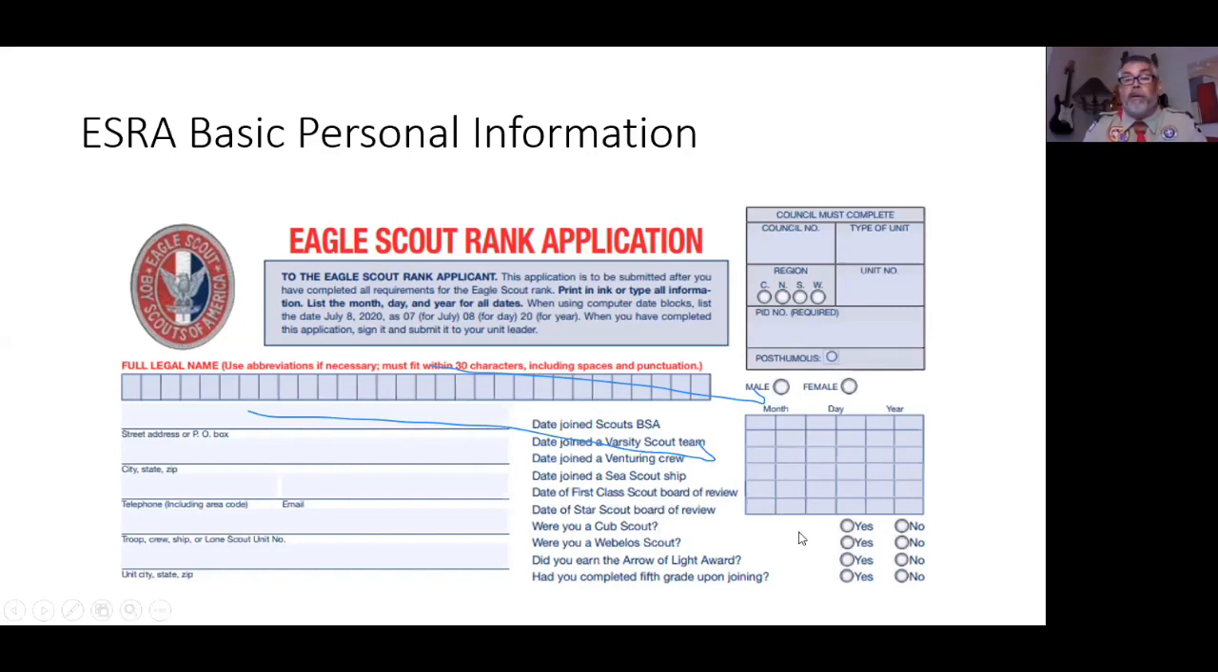It asks, were you a Cub Scout? If you were a member of Troop 10, you hit yes. Were you a Webelo? Did you earn the Arrow of Light? Yes or no? And had you completed the 5th grade upon joining? If you crossed over on, even if you're using May 15th, go ahead and say, yes, I completed the 5th grade. Okay? That's the basic personal information on the first part.